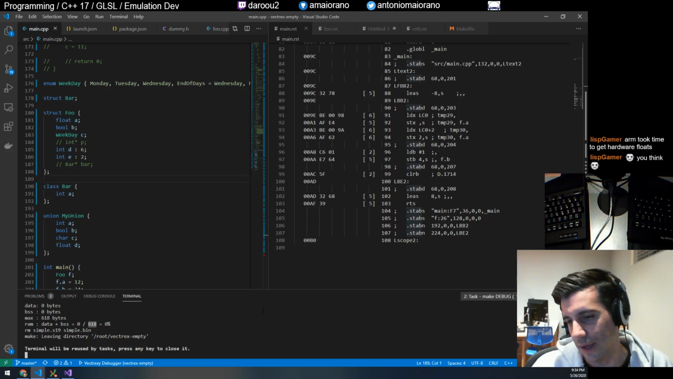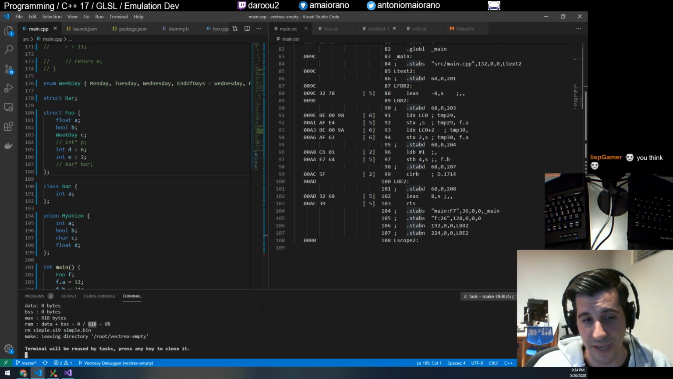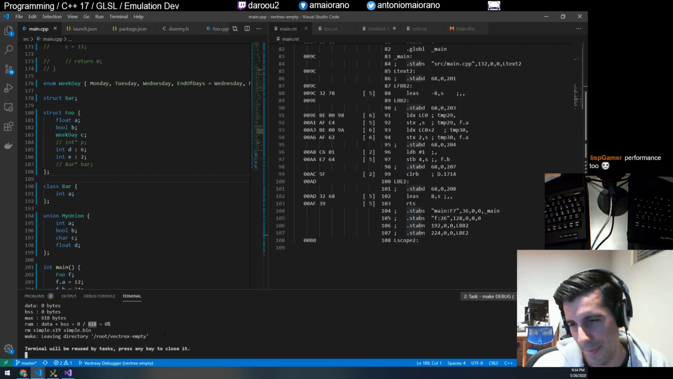So if you pre-compute everything, you can have all that in ROM, and that's pretty good. But for actual RAM, you don't even have a K. You literally have about 618 bytes available to you.